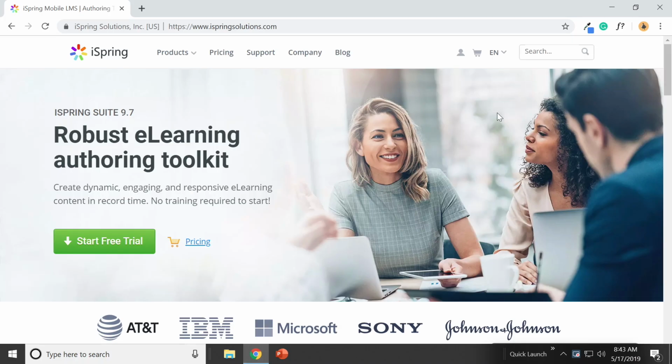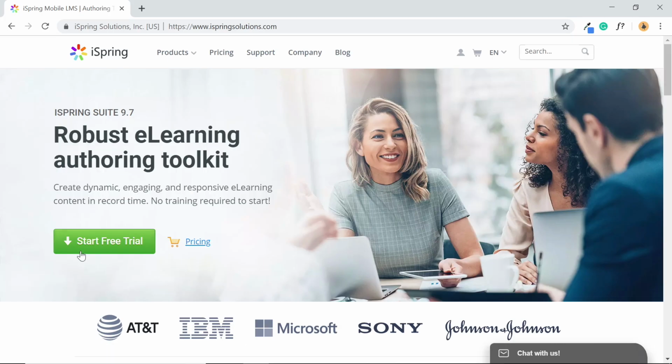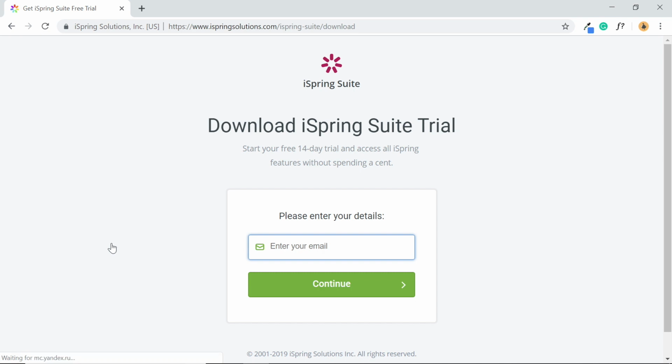Here's how to start a free trial with iSpring Suite. Begin by heading to the website and clicking the Start Free Trial button. Then, type in your email address. Okay, now that I'm done, I will select F10 to stop the recording.